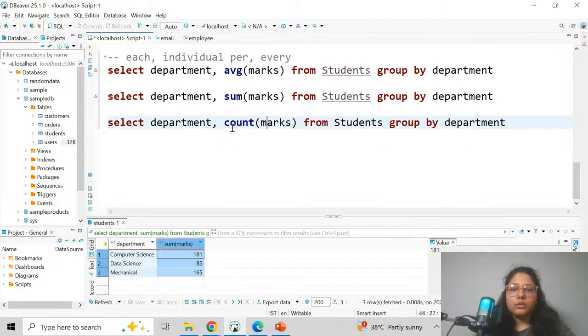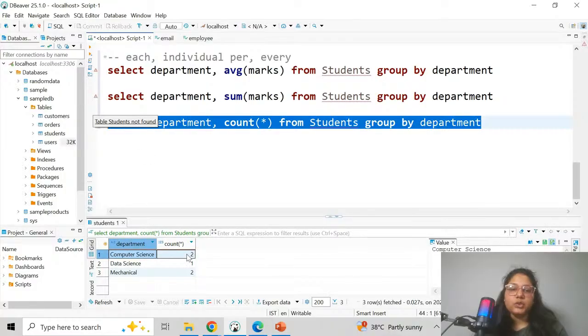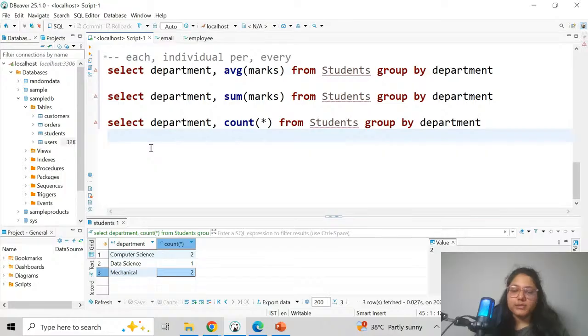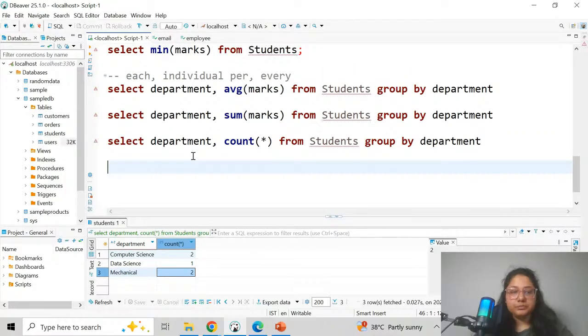So I know count, I'll just put star, which means all the attributes will come, and I'll select this and you can see: computer science has two, data science has one, mechanical has two students. This is how it is coming here. That's my group by.